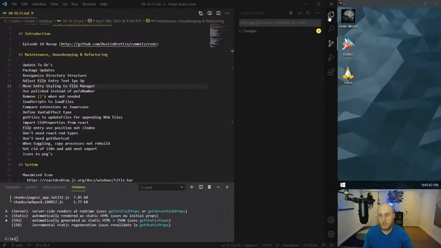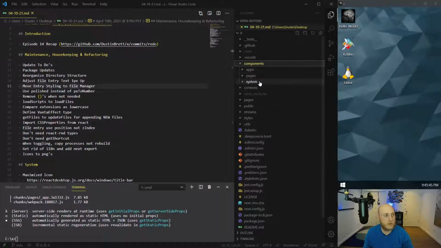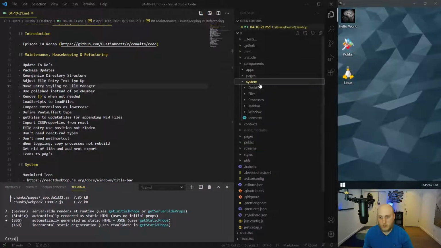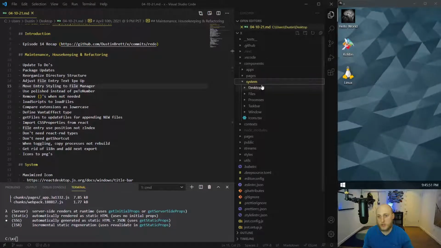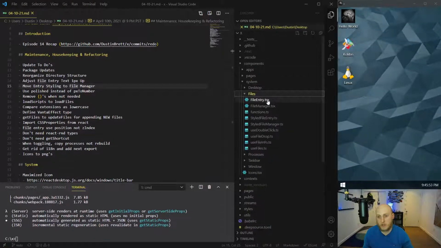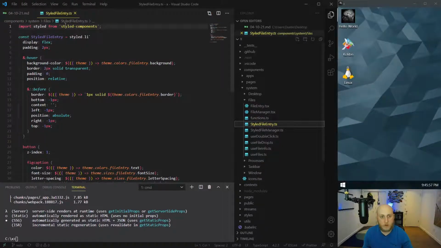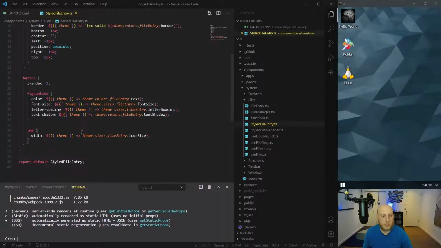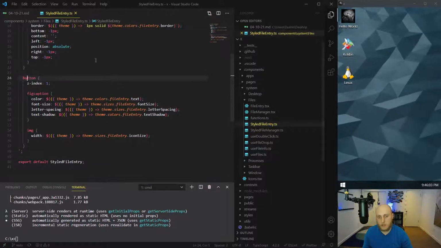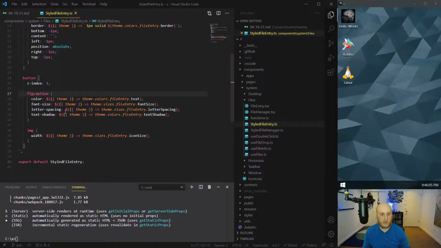I've got the change here. So components, system. See, now it's easier to find stuff. What is it I wanted to change? The file entries. In the system components, the files, here's the file entry right there, and there's the styled file entry too. So I'm going to go into it here. And where is it that I changed it? The button is the thing, and the fig caption here is the text.